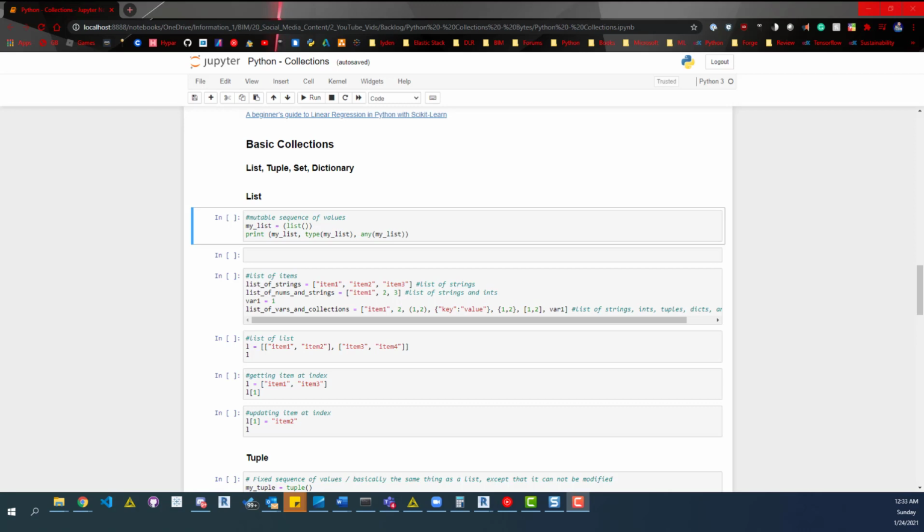So, basic collections. Why I say basic is because there are other collection types. There's ordered dictionaries, there's named tuples, there are other types of collections, and I will take some time in the future to go over those. But for now, we're going to stick with lists, tuples, sets, and dictionaries.